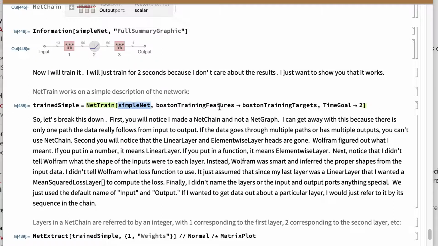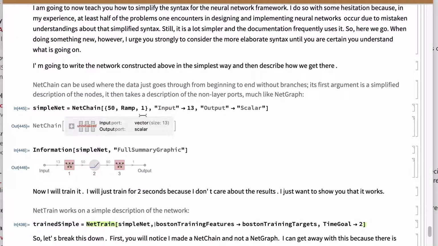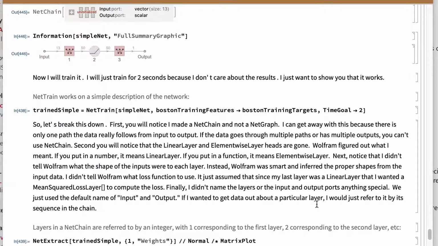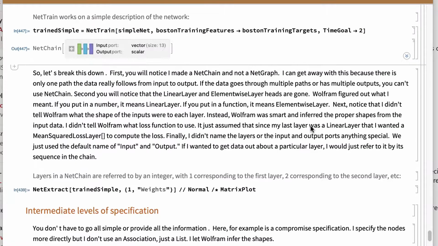Here's my architecture, simple net. I do have to put the data, as I mentioned, in this special form where all of the features go on the left-hand side of a rule and the targets go on the right-hand side of a rule. You'll notice that I haven't specified what the loss is, there's no mean squared error node that I've set forth, and that's because Wolfram is smart enough to think, oh, he's ending with a linear layer. That means he probably wants a mean squared error layer to calculate loss. So again, it's making some assumptions, but oftentimes those assumptions are correct. Let's just make sure it works, and it does.